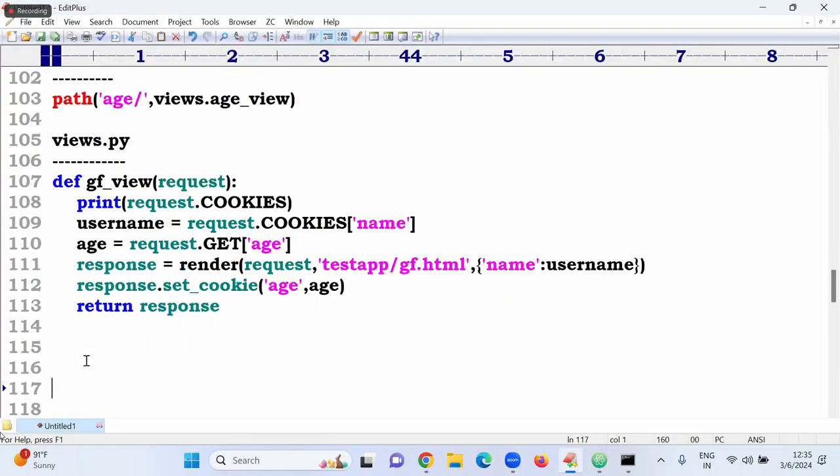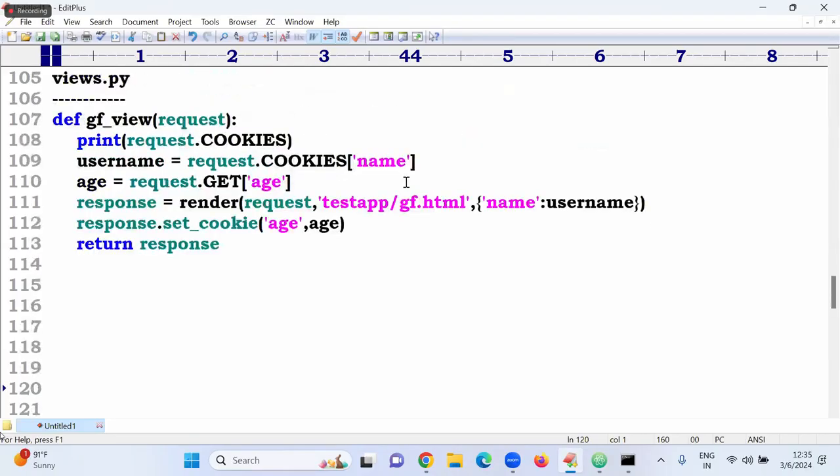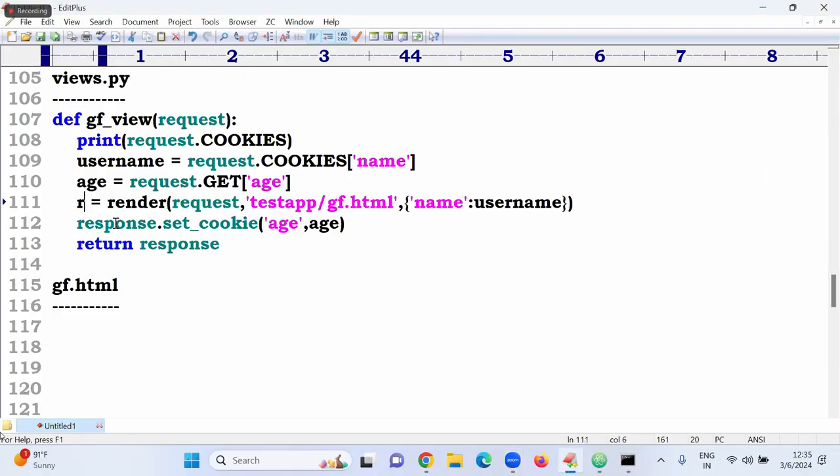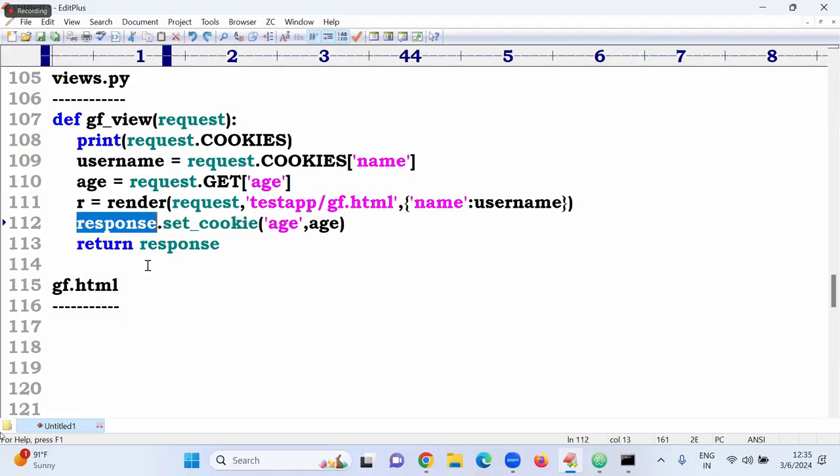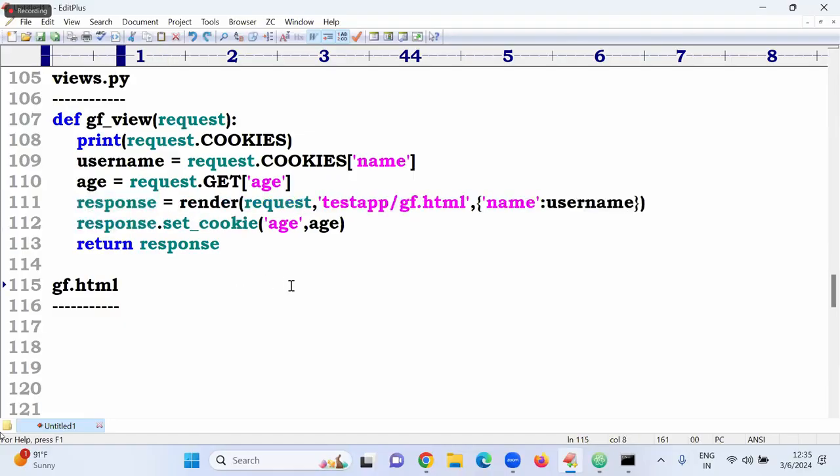This is the views. Finally, gf.html is required. I am using a variable, my own variable. Anything I can use. I can use r, then r dot set cookie, because it is the end user response. That's why I gave an understandable name. It is not a predefined variable. Any variable you can use. By using that variable, you can set the cookie.